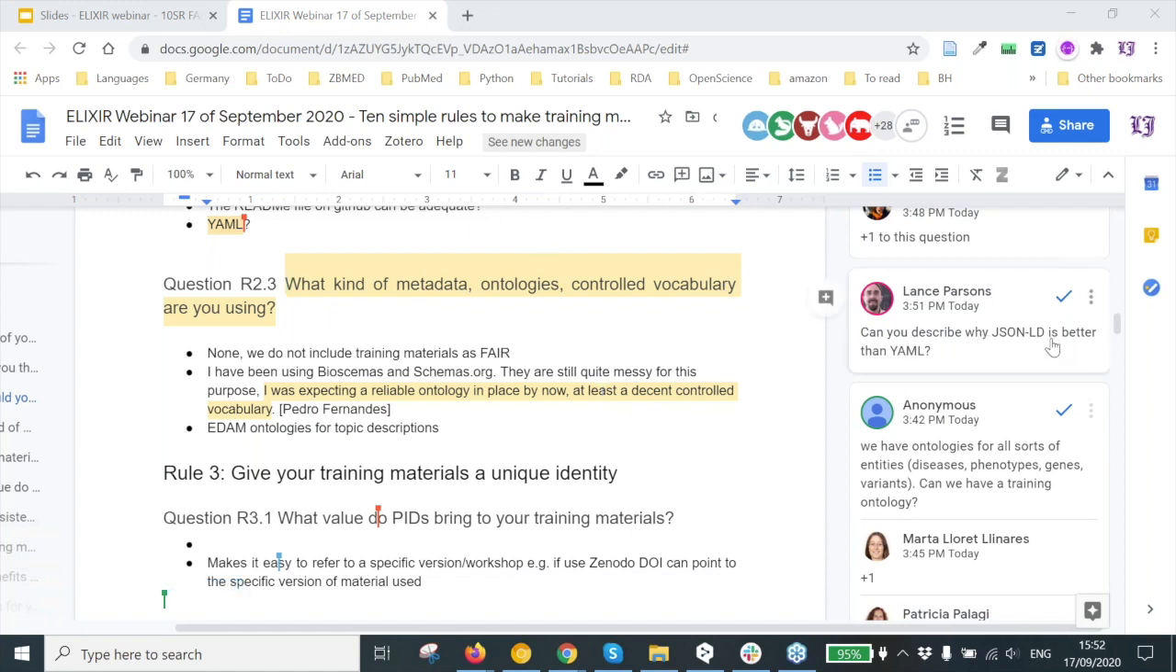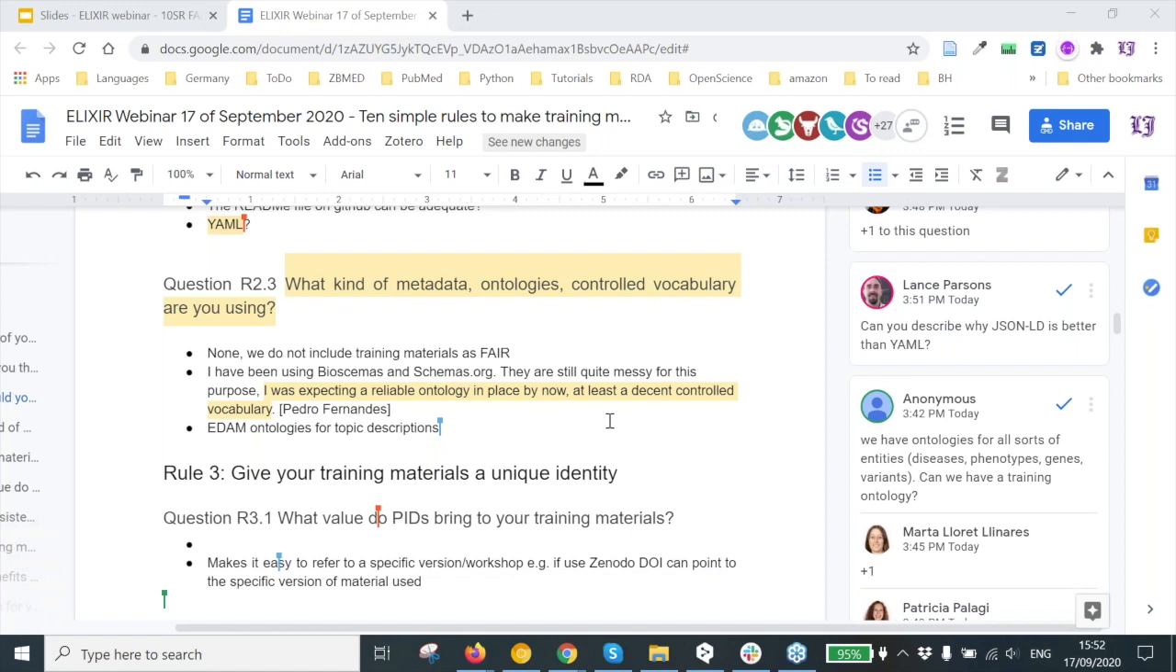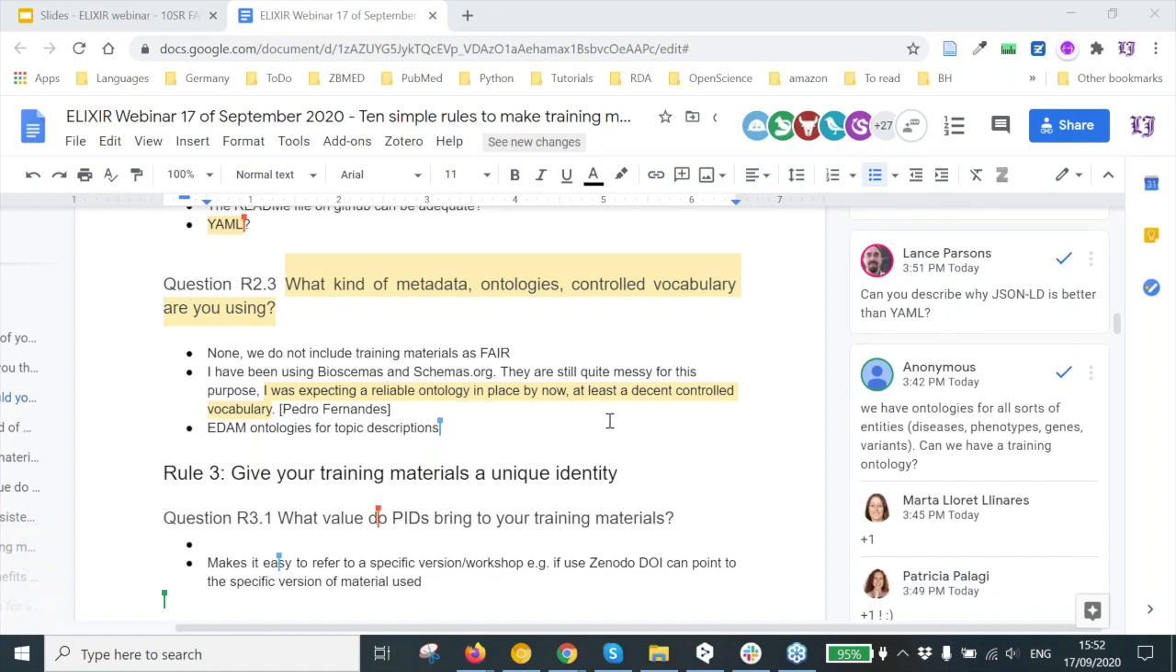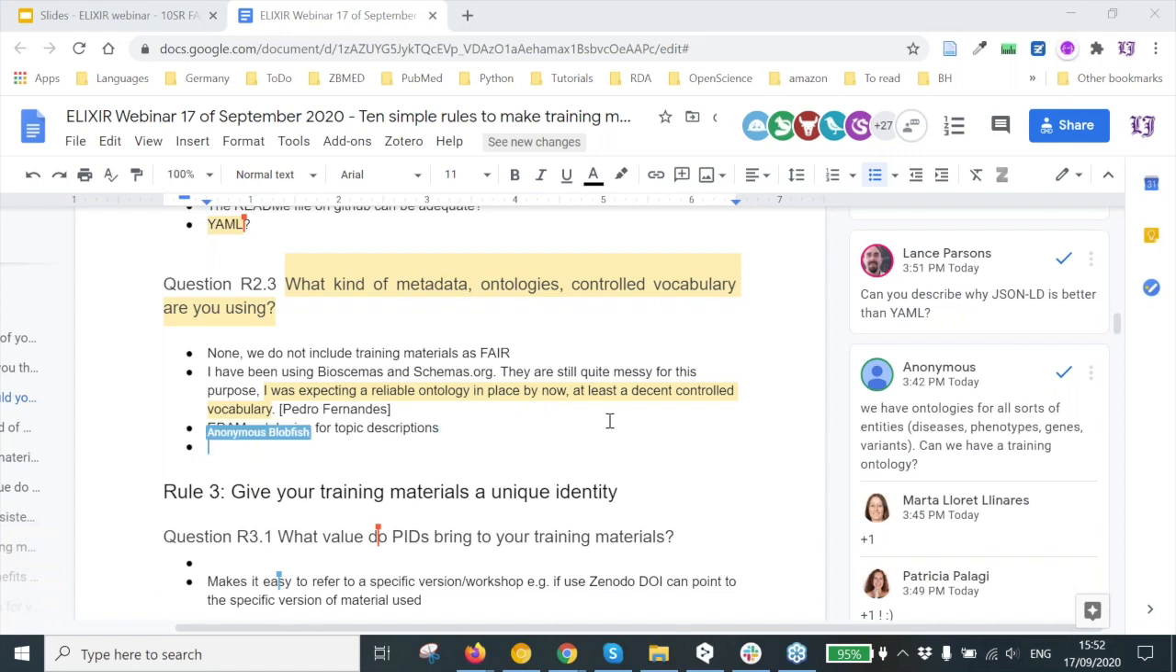There is a question: can you describe why JSON-LD is better than YAML? Particularly JSON-LD, this LD here in JSON-LD is linked data, which basically means that it follows a very well-structured format that YAML doesn't. So linked data is supported on semantic technologies. YAML is not.